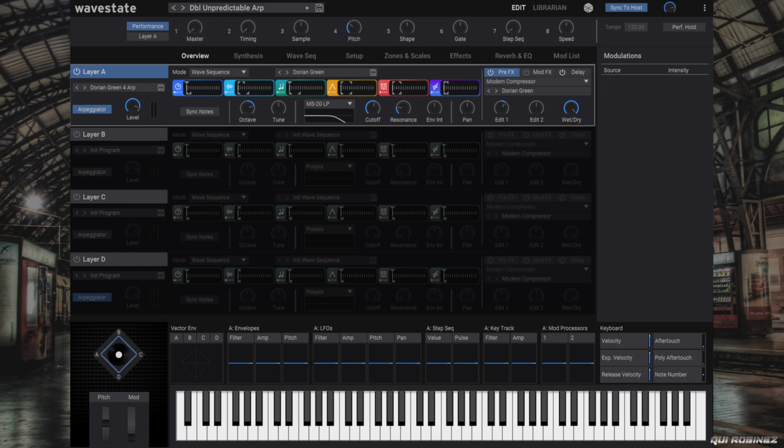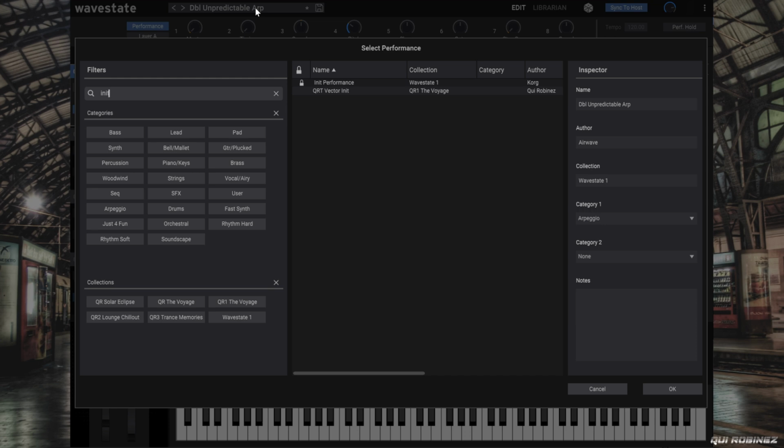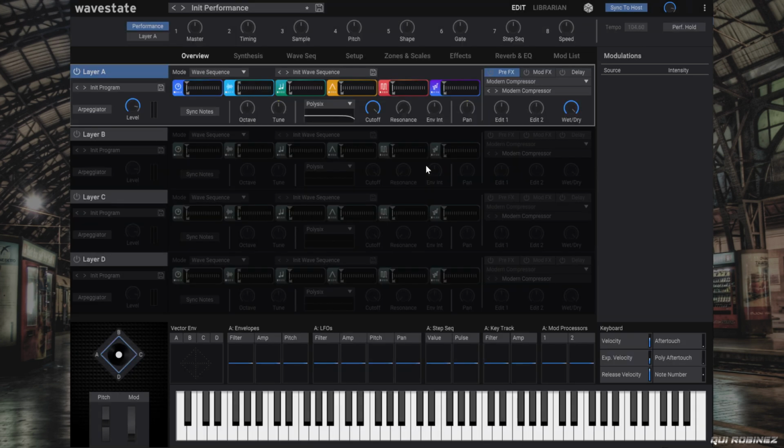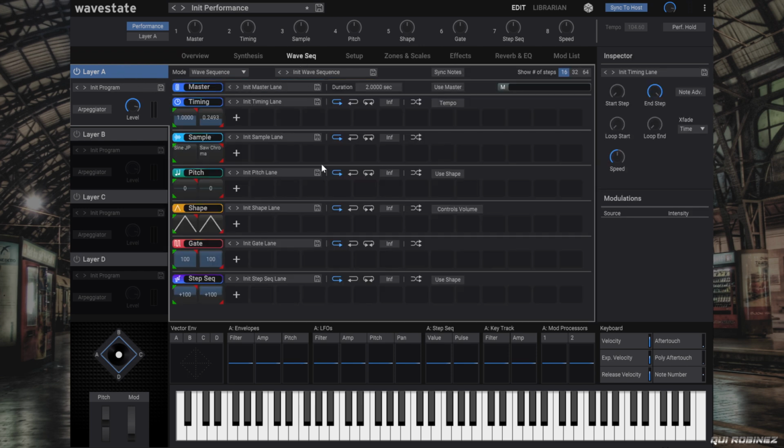Well, as we know, the most important part is of course that famous sequence of this song. So let's load up an init performance to start. Init performance. And we have the famous synth saw sound. And we are going to program that sequence in layer A. So let's go to the wave sequence tab.